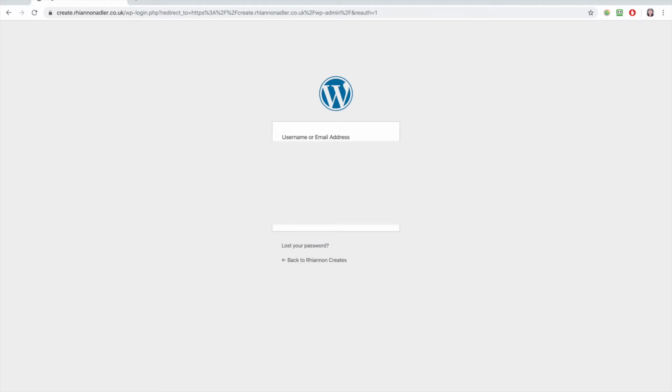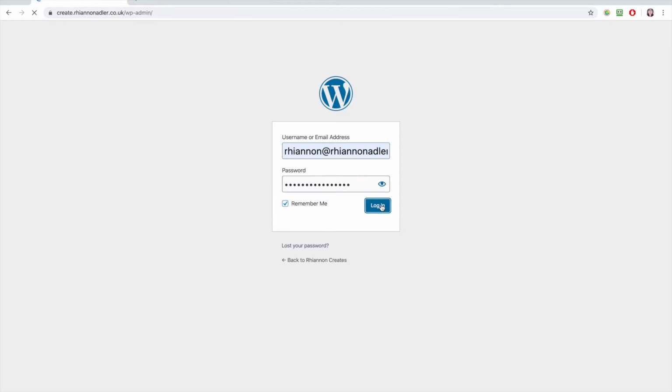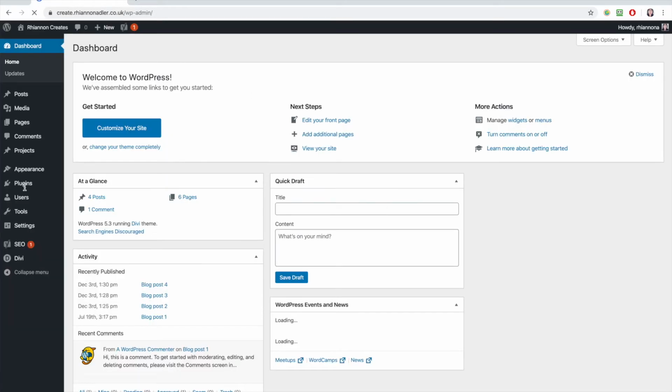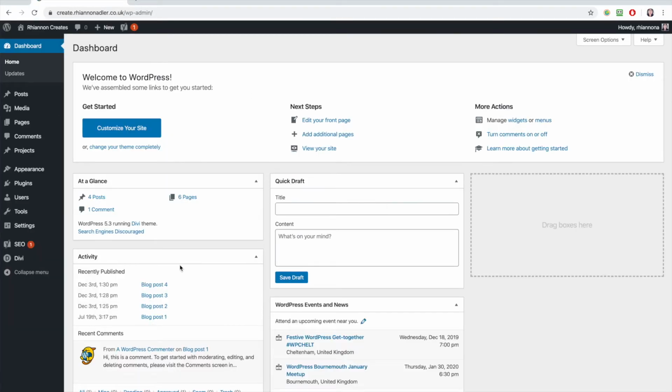I'm going to put mine in. You can choose to remember me if you want, makes it easier for the future. Click login and it takes you to the dashboard. This is your WordPress dashboard.